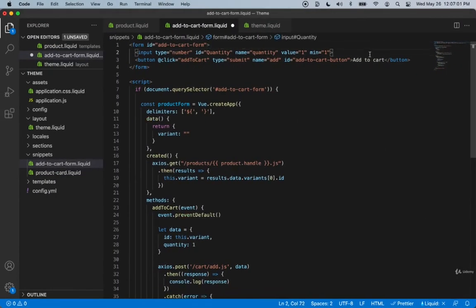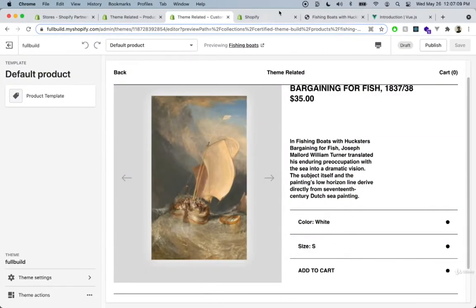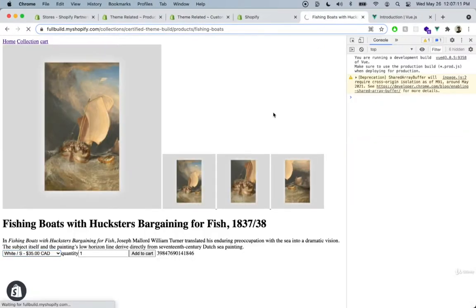And then let's remove the quantity selector as well. So what we're left with now is just the buy button. So let's save that and let's see what we actually have. So we literally just have the add to cart button. We're going to be rebuilding this whole product form literally from scratch.